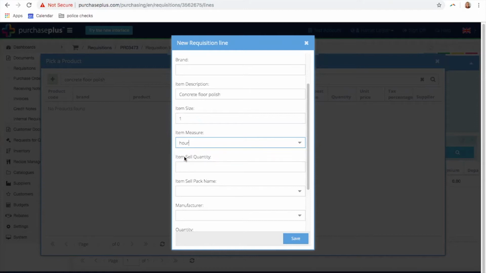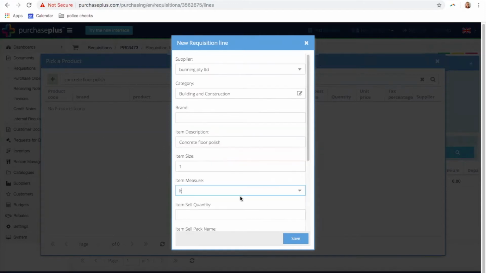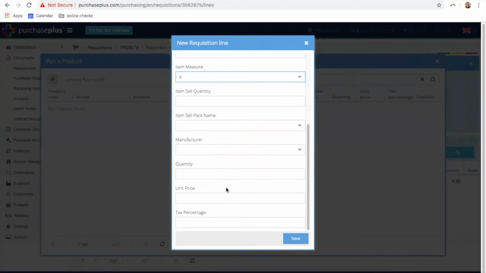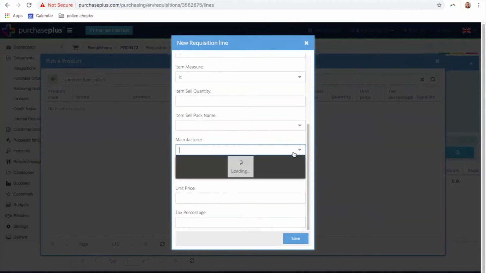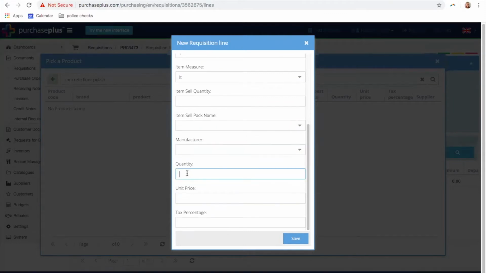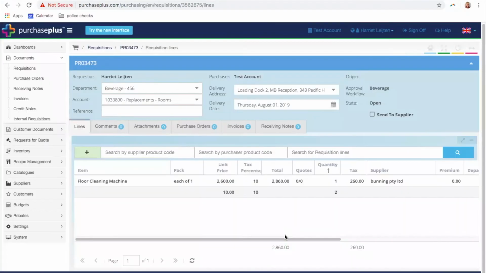That's something that came up yesterday. If it was a service that you're paying by the hour, you can list this as an hour, and then in your quantity, you would put how many hours you're contracting this person for. But mine's 1 liter of concrete polish, so I'm going to leave that like that. All right. Manufacturer, you don't need to worry about. There's only one option, and that's a test one. Quantity, how many you want. So I'm going to order 2. My unit price, let's just say it's $10 each with 10% tax, and we'll hit save.